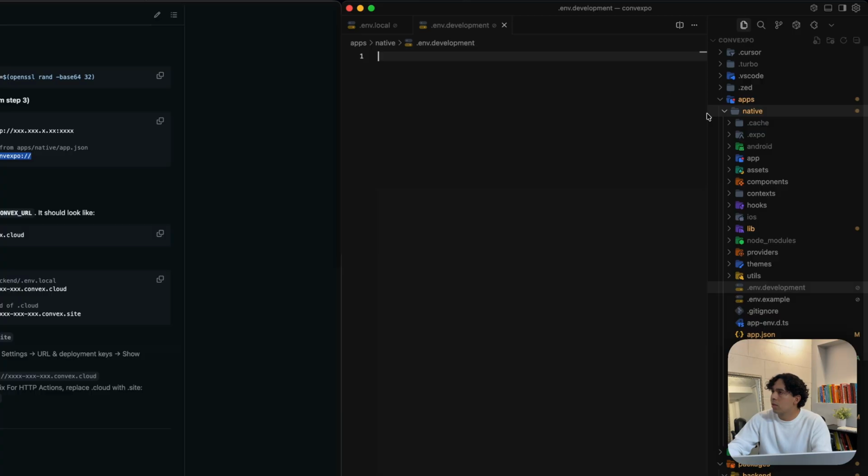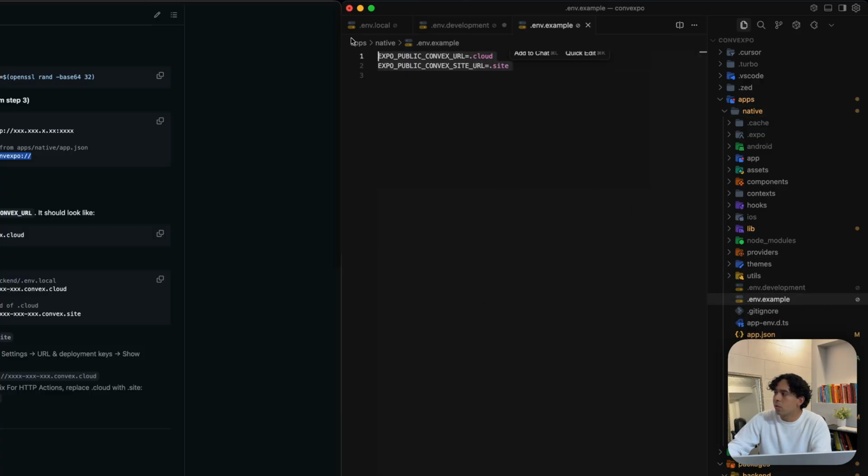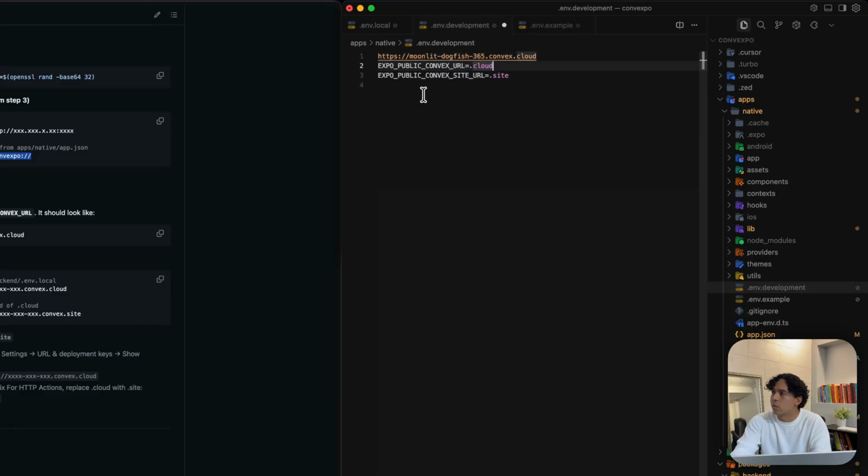Perfect. I'm just going to copy it at the very top. I'm going to grab the example, which should be there, and just copy this as well. You're gonna grab this route that we just made with the .cloud, and you're gonna put that there. And we don't have the .site route, but it's not any different than the .cloud. We're gonna do .site. Perfect.